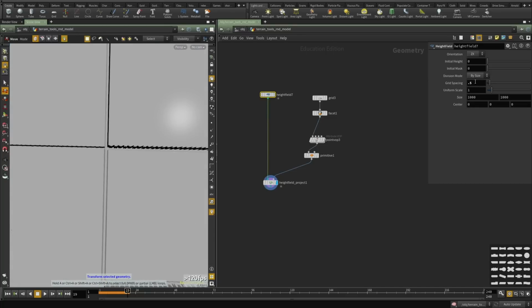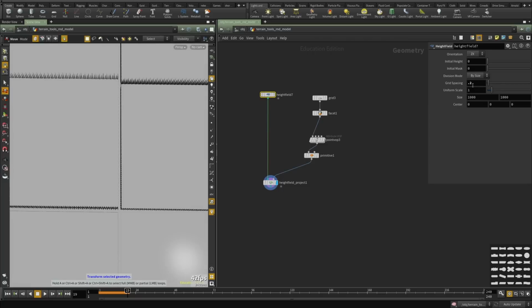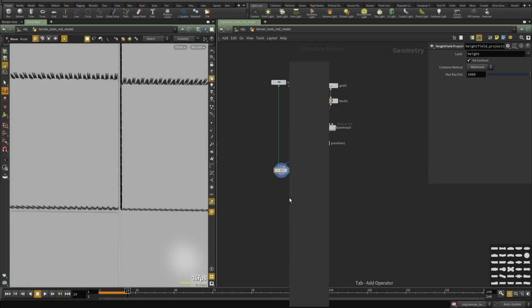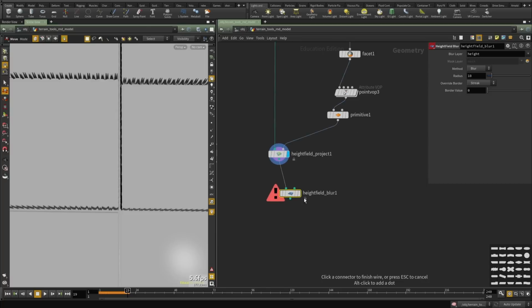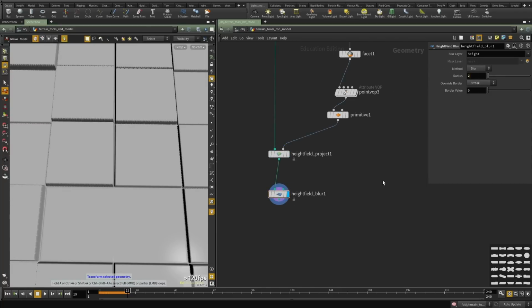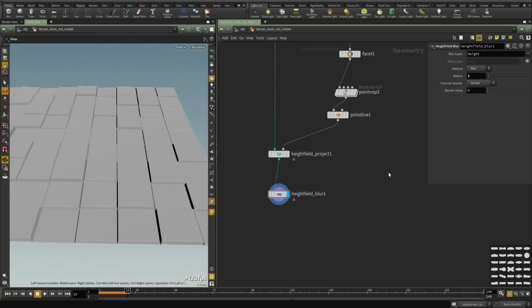But you can see even if we go higher, it's not going to give us perfect edges. You can see it there. So what I'd like to do is blur this result a little bit. So height field blur, and we can do just one voxel, two voxels, and now we have much nicer edges.